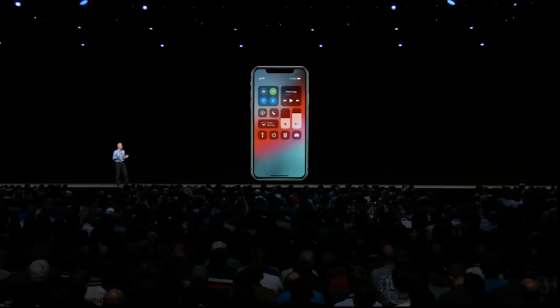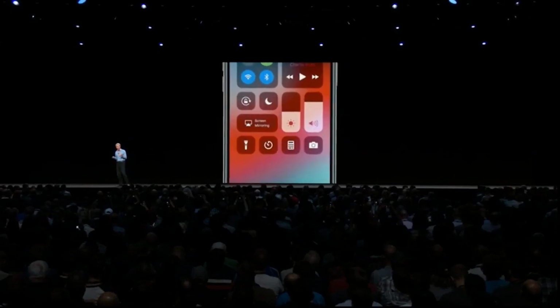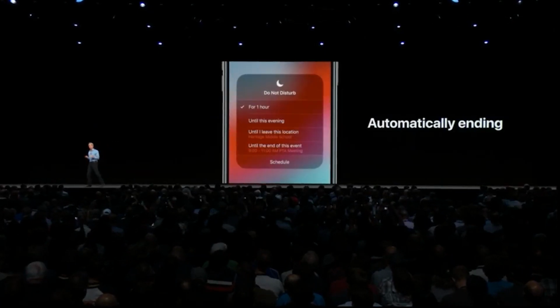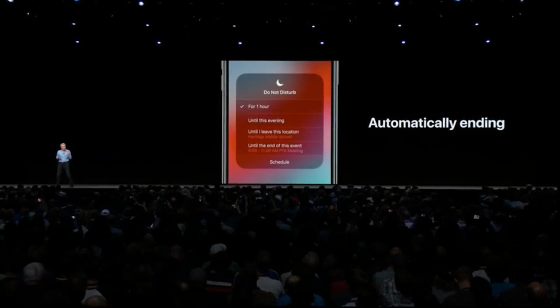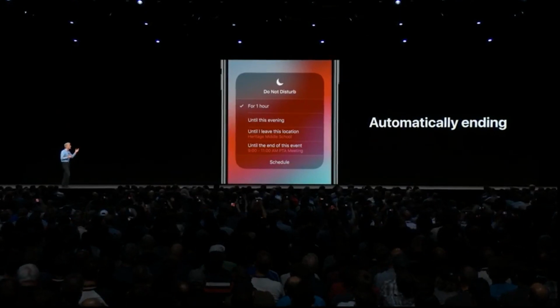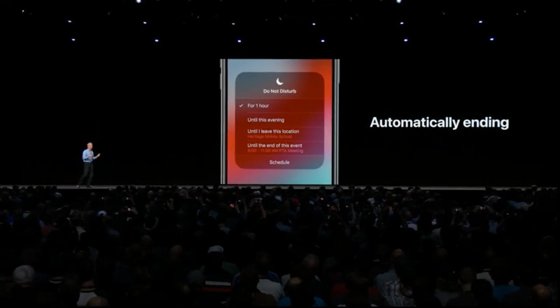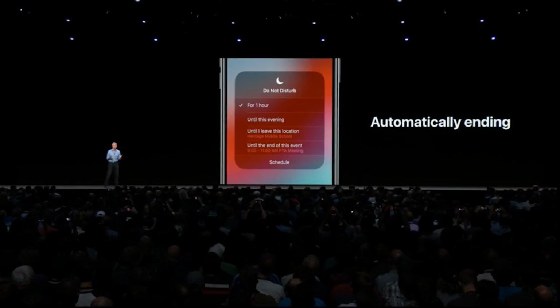And in the morning, we made it easier than ever to use Do Not Disturb because now we have a great new mode where when you press into Do Not Disturb in Control Center, you can set an ending time for Do Not Disturb for when you leave a particular location or when an event ends on your calendar. So I think we're all going to be using Do Not Disturb a bunch more.